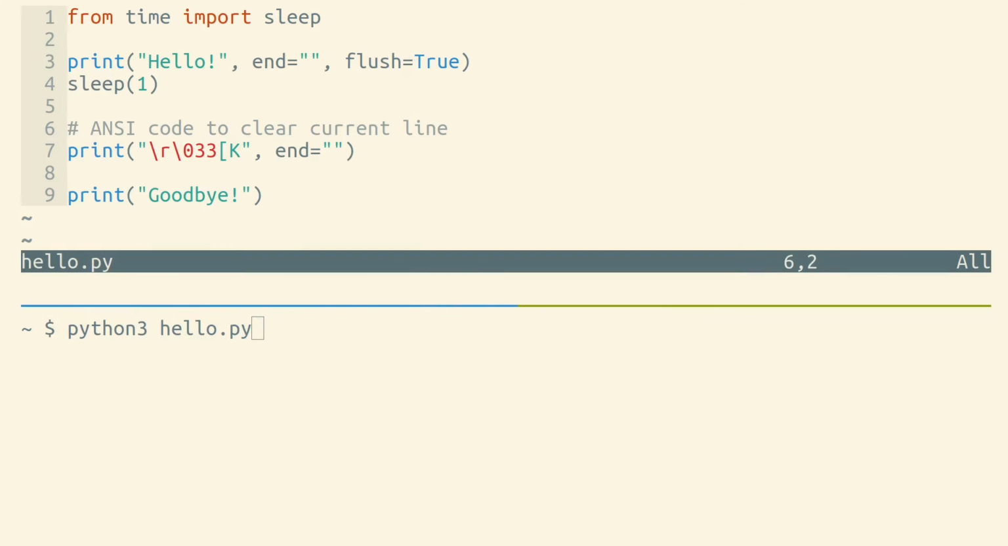Let's talk about commenting Python code. We have a Python program that prints out hello, pauses for a second, and then prints goodbye on the same line. So it prints hello, and then overwrites hello with goodbye. It does this using an ANSI escape code.